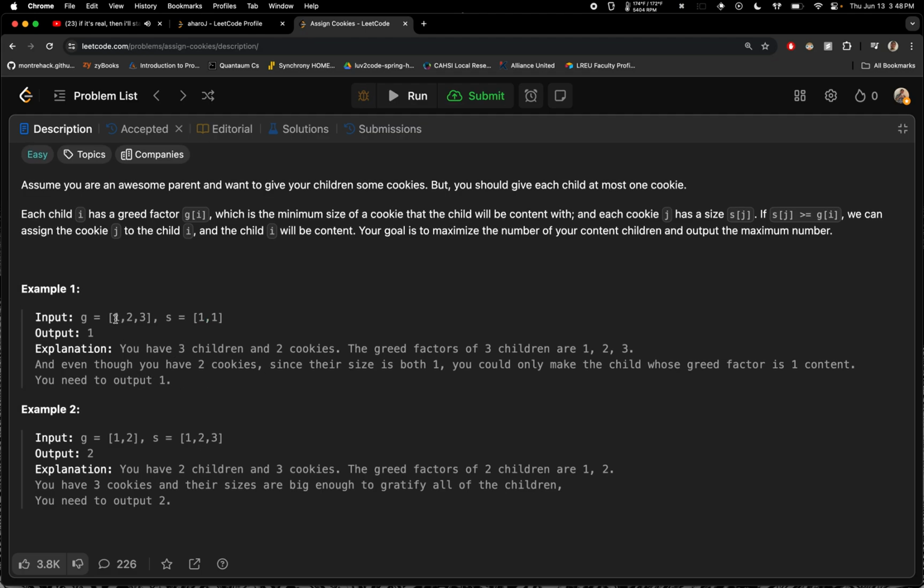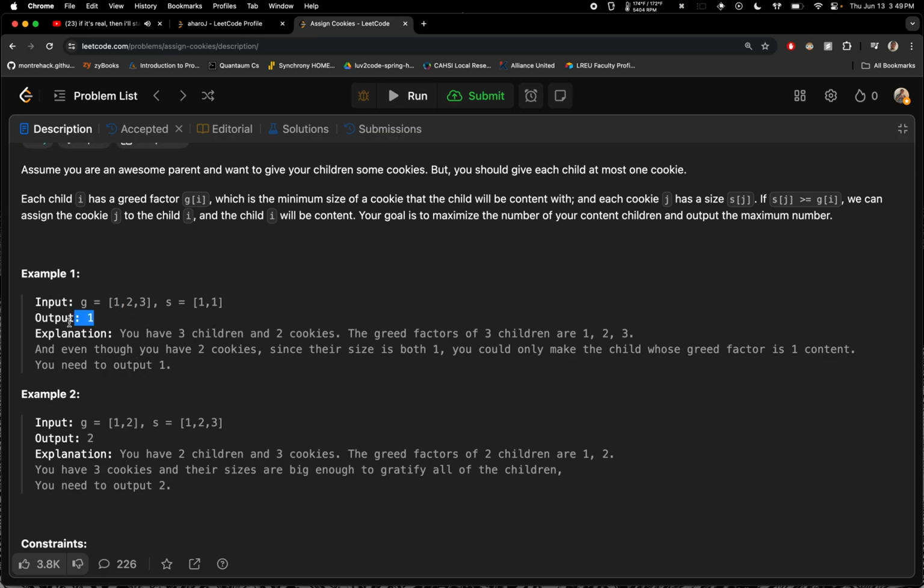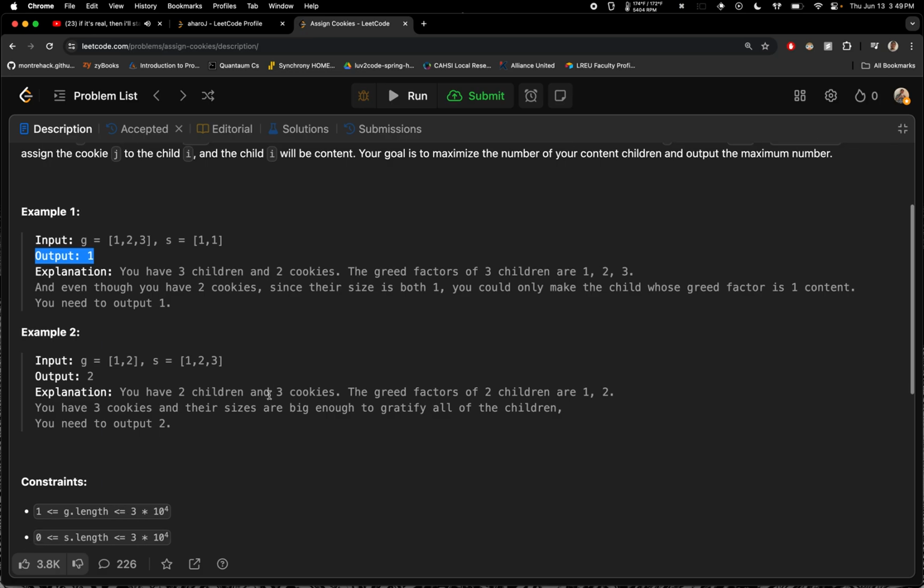So for example, here we have 3 kids. One of them has 1, 2, 3. So basically we could only satisfy the kid that has a greedy factor of 1. That's why we output 1. So that means he's the only one that's going to be content.